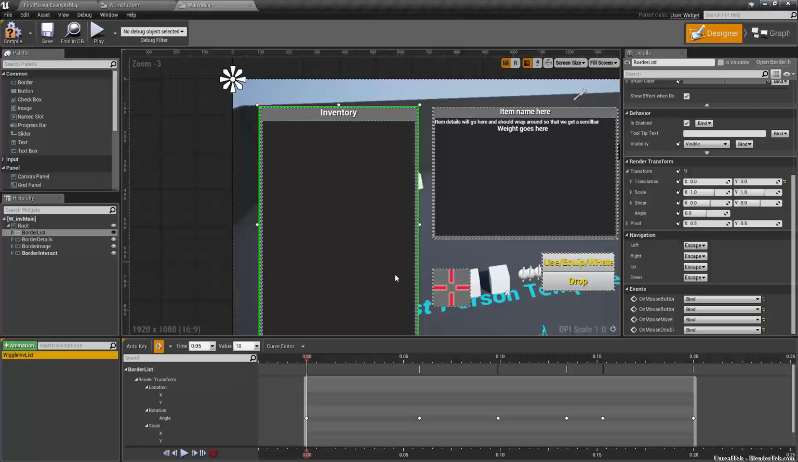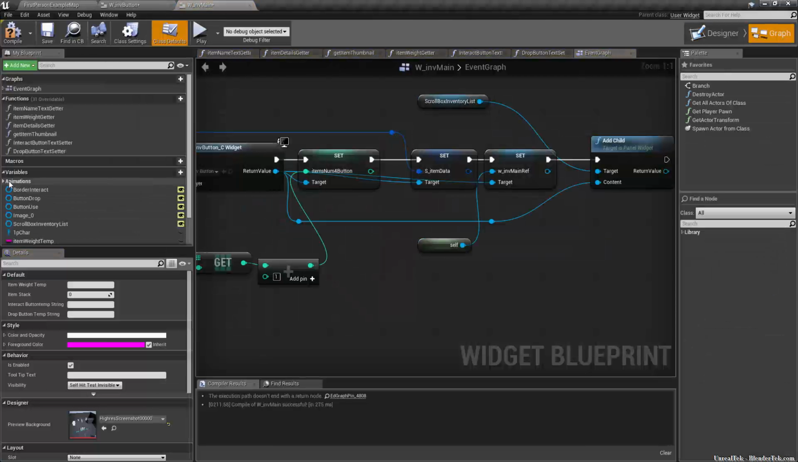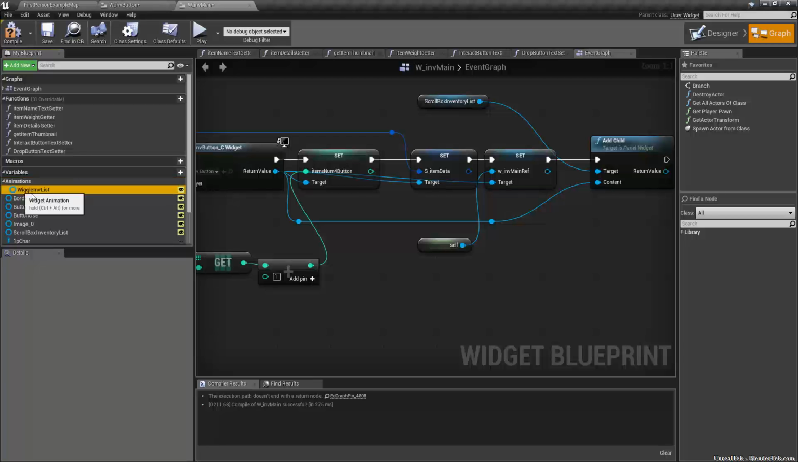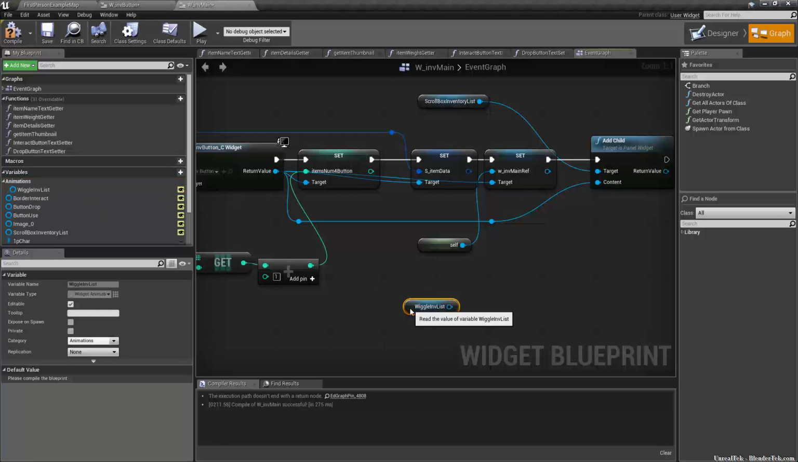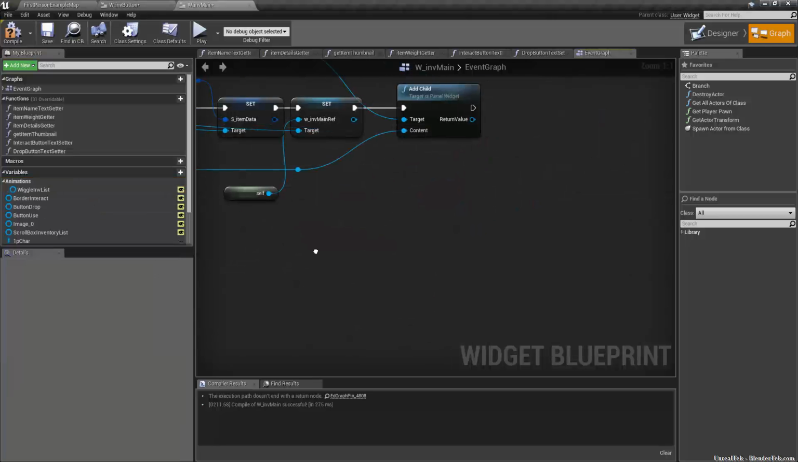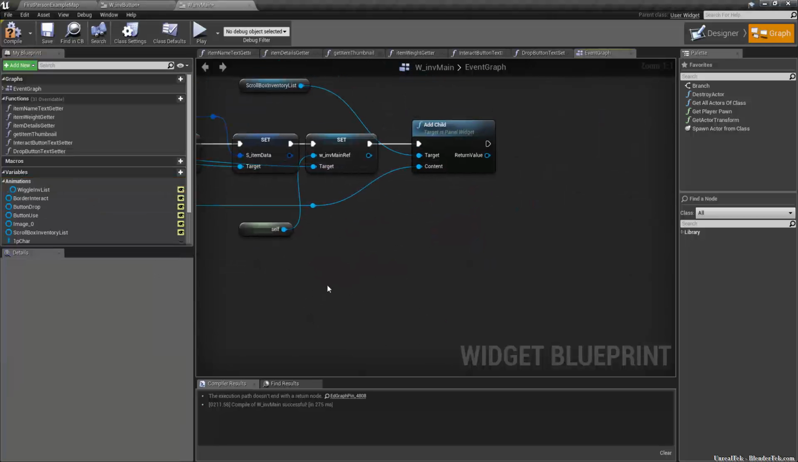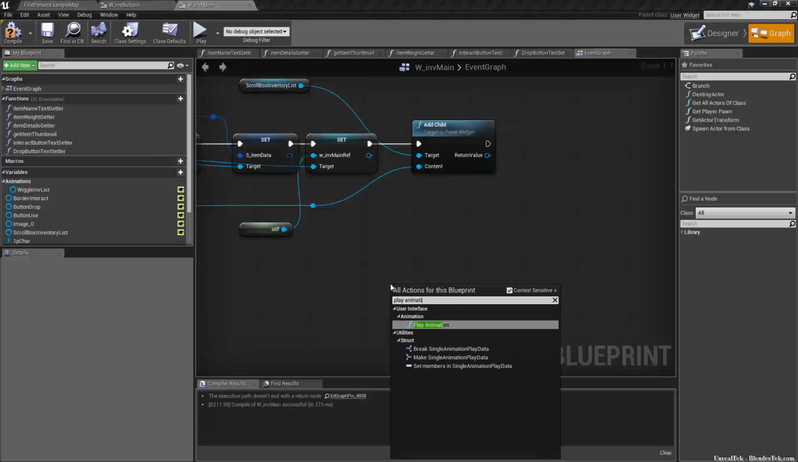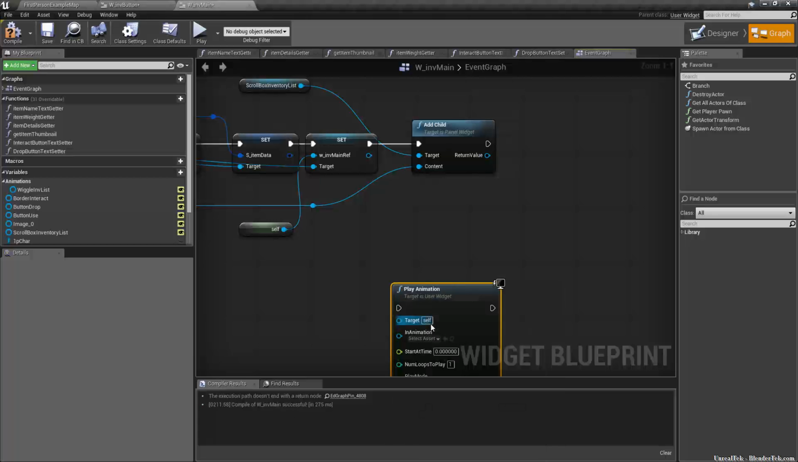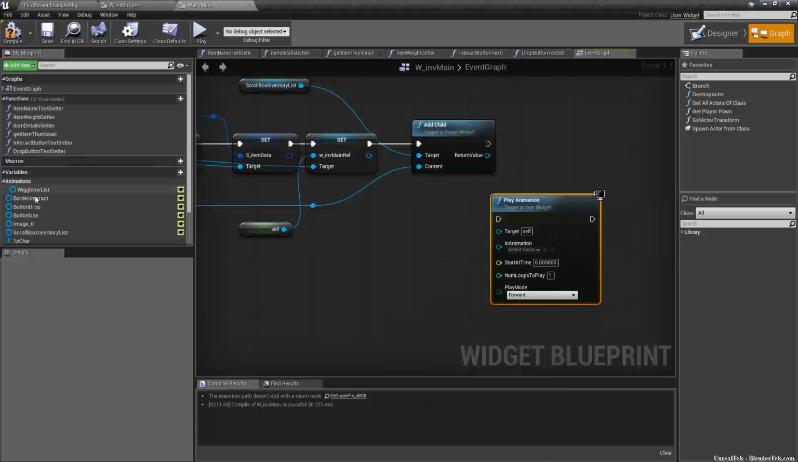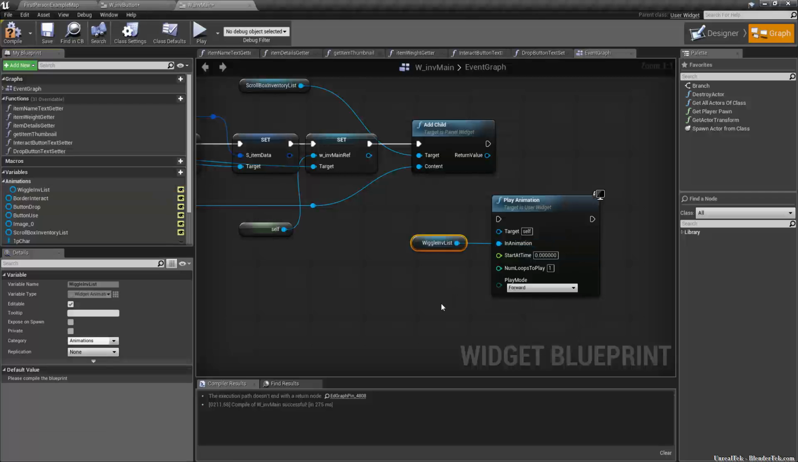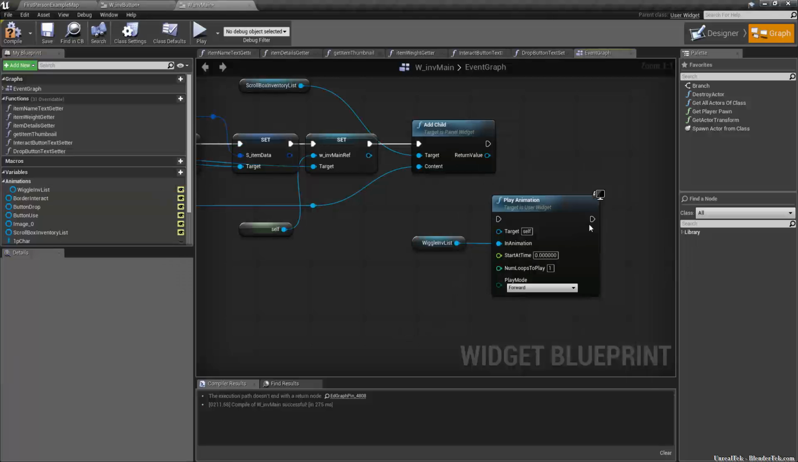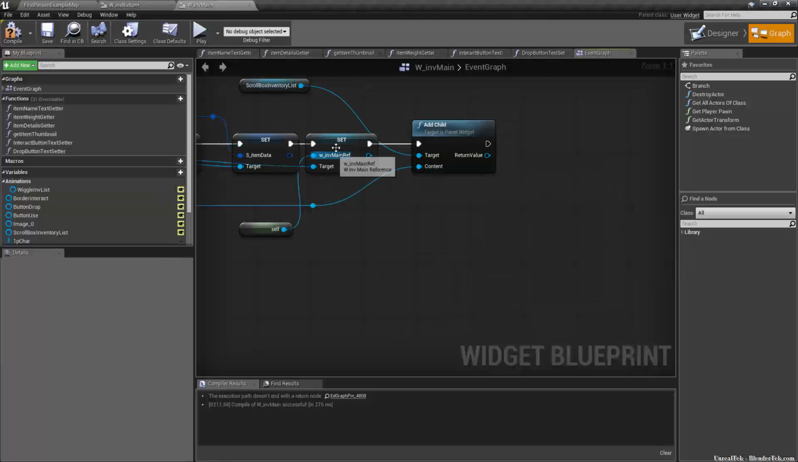So we have this wiggle inventory list animation. So what we do is we go into the graph, and we now have this new variable category called animation. So we can drag these out as a getter. The way you play animations is type in play animation, and it's under user interface animation. Then you just drag the animation right onto there and it'll play it, whatever execution loop you're in.